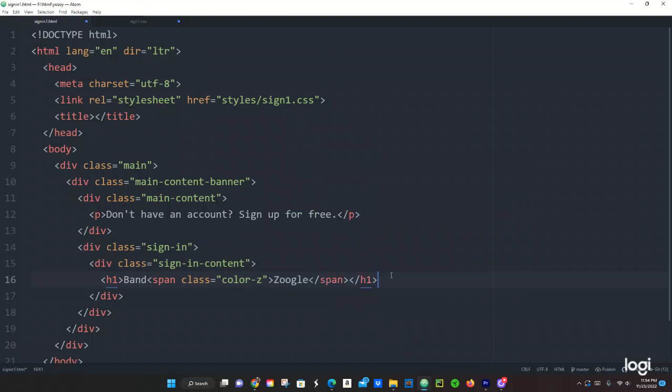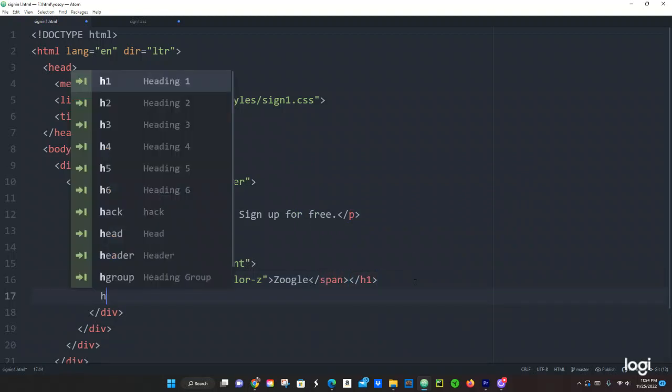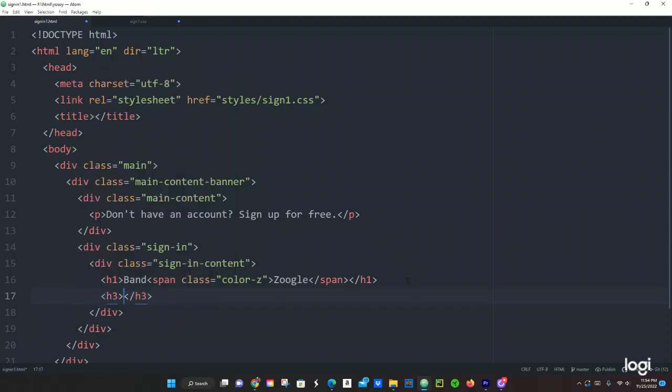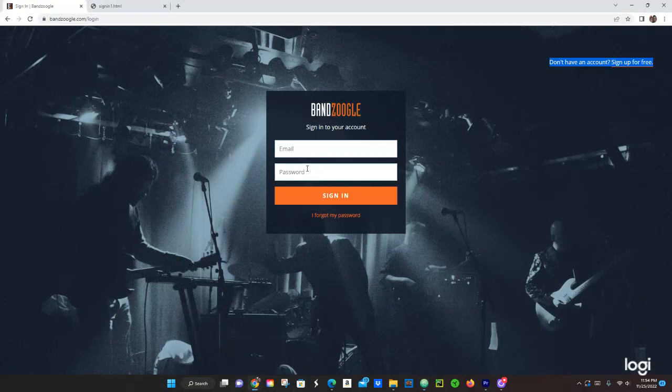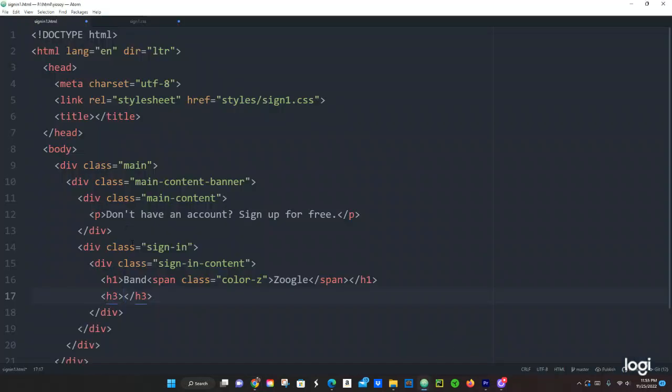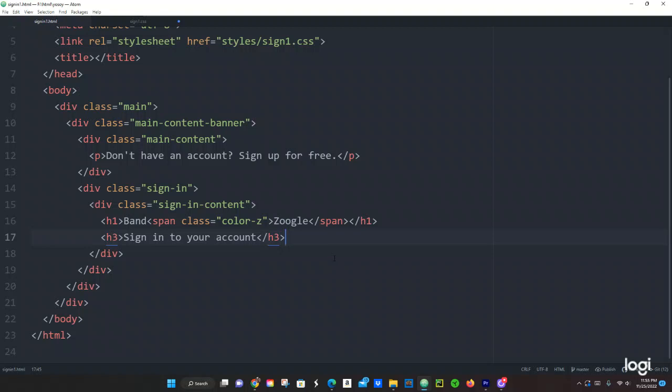Okay, that's cool. Then right here we're going to have an H3 for, let's check it out and see, sign into your account. Okay, let's just copy that. Okay, cool. Save that.